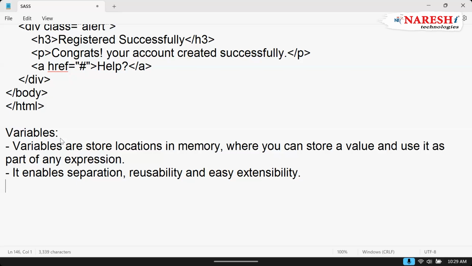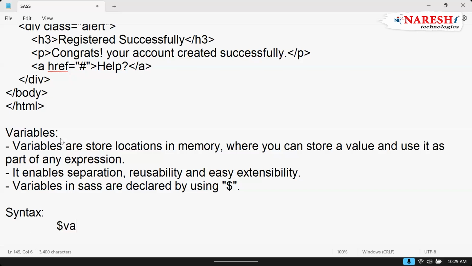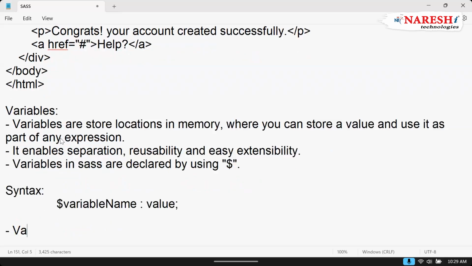If you have already learned JavaScript, you know how you declare a variable, configure the variables and use them. Here, variables in Sass are declared by using the dollar symbol. Syntactically, you have a dollar sign, a variable name, a colon, and whatever value you want to store.